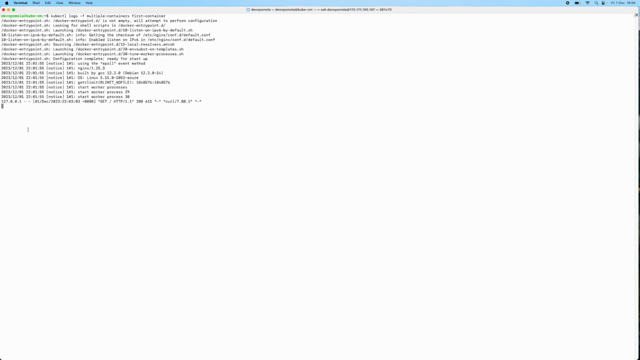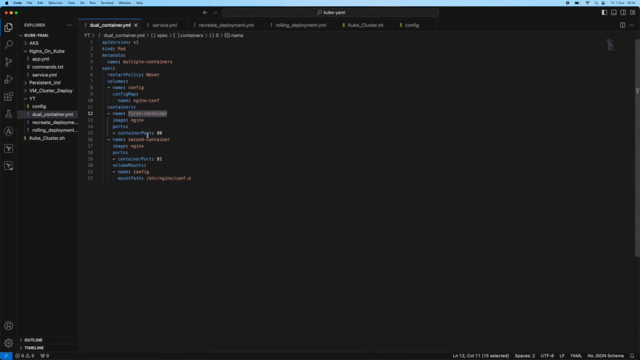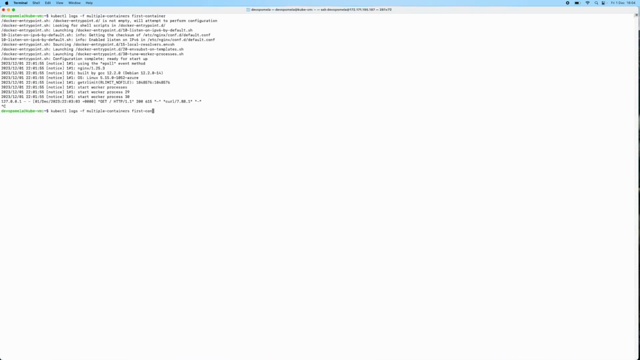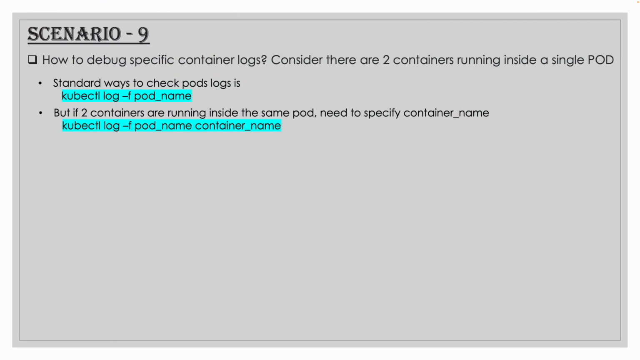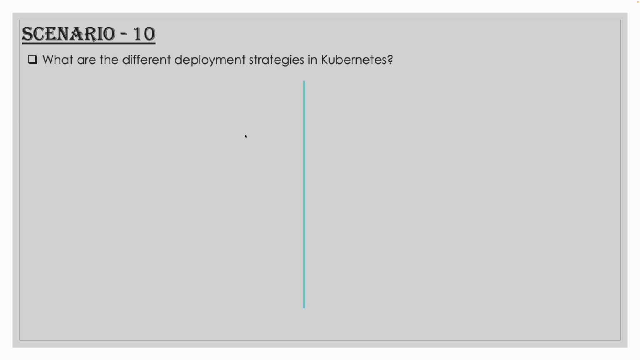Similarly, if you want to have your second container logs, let me copy the second container name. You can also have your second container logs. Okay, this way you can check specific container logs. That is what the question was. How do we debug specific container logs? So it's kubectl logs. Guys, this is not log, it's logs. And you can give the pod name followed by the container name to find out specific container logs. Okay, hope that helps. Let's move on.